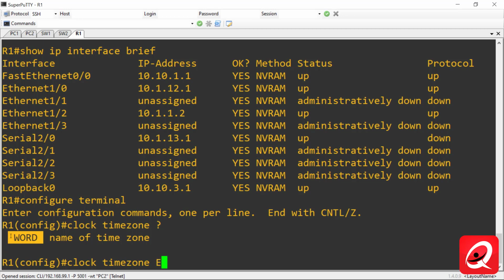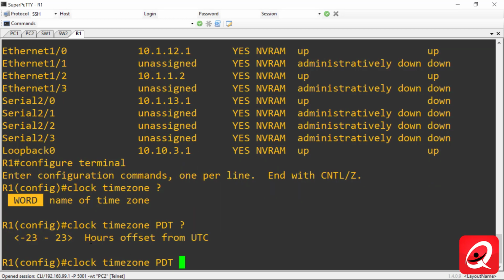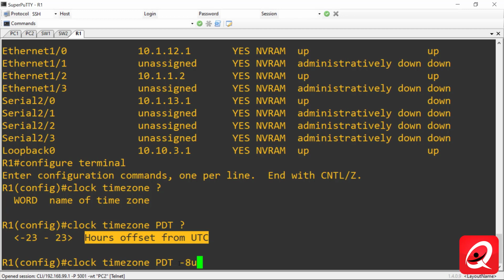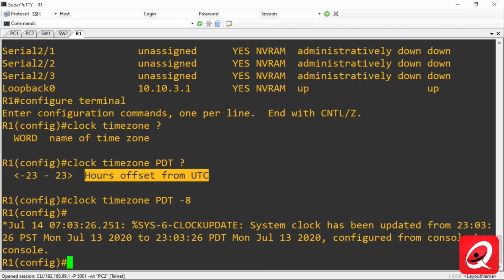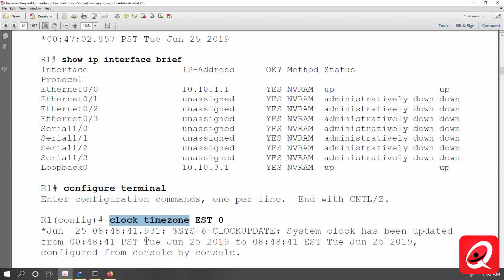You could do EDT, you could do PST, PDT. It's just the name of the time zone that you're configuring. And then what you're setting is the offset from universal time code. So Pacific Daylight Savings Time would be like a -8 as an example. All right, so that would set the time zone. It doesn't matter what we set it to here. The point again is not the syntax specifically. We're going to be talking about command history in this particular case.